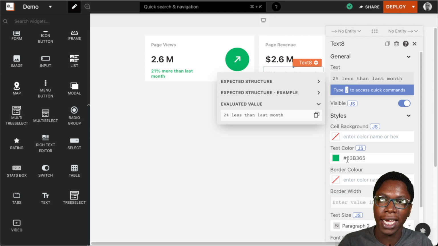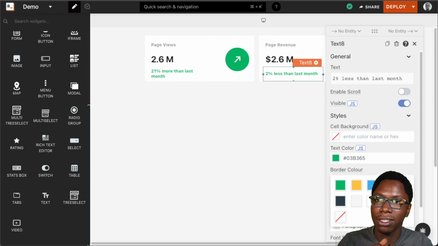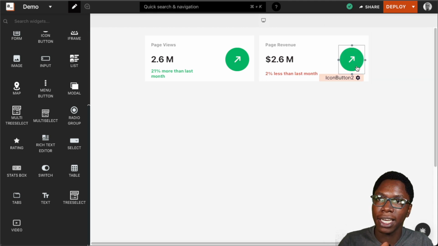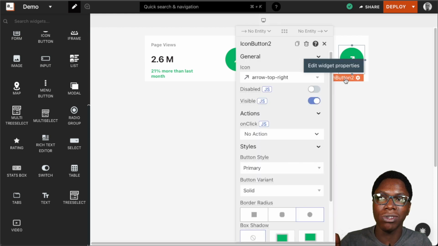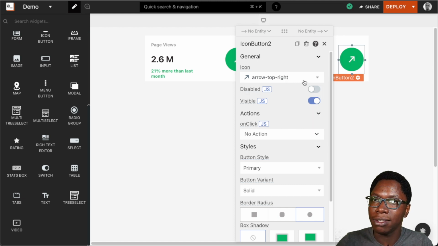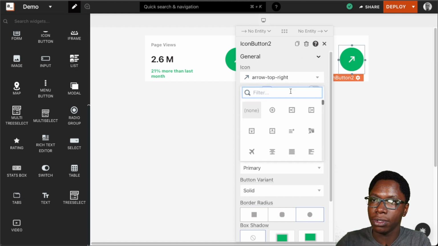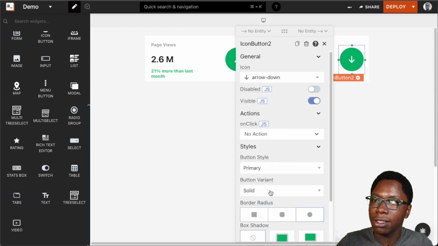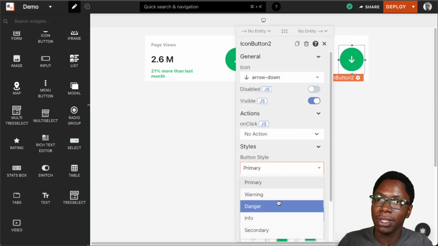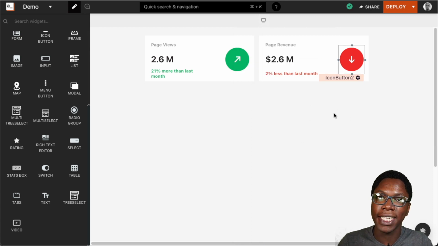And because this is a decline, we can go into edit the text color. So right here we have the text color, and we can go into style this a bit more, but for the sake of this demo, let's set this to red, and we have a red text there. And because this is a decline, we can also display that kind of information using the icon button we have here. So for the icon button, let's update the icon to down. All right. And we can set the style to danger. And here we have a red icon indicating that there's a decrease in page revenue.